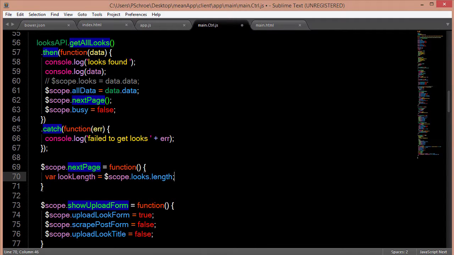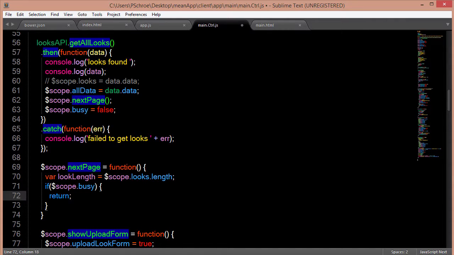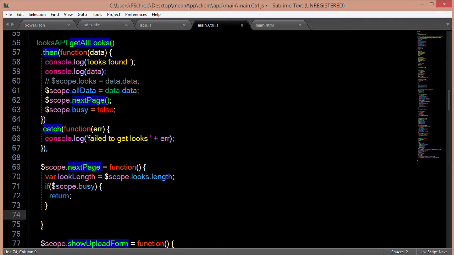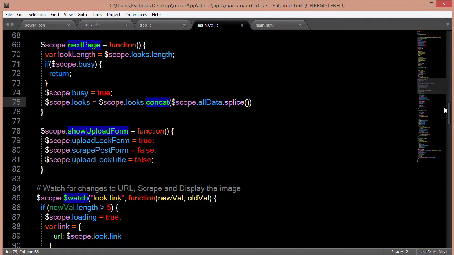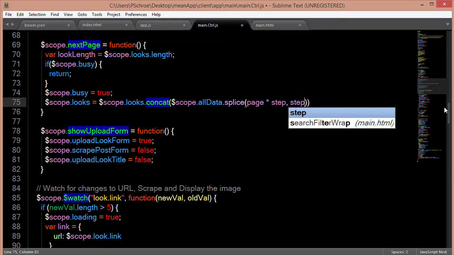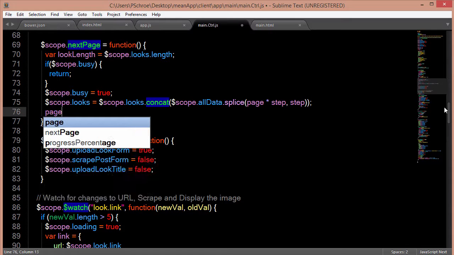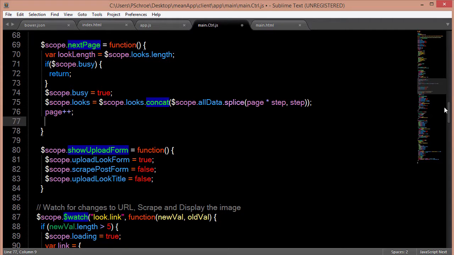We'll create a variable to hold the total number of looks that we have. We'll make sure that nextPage isn't being called if busy is set to true. We'll set busy to true within our nextPage. In this variable, we're going to keep on adding to our looks array each set of looks that we've defined within our infinite scrolling setup. This will be the page that we're on times our step. Our page initially is set to 0 and our step is set to 4. We're going to make sure to increment our page.